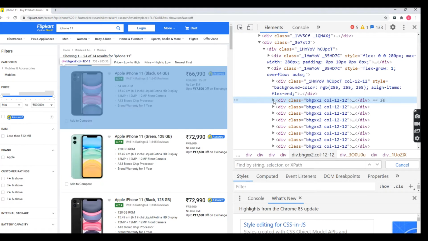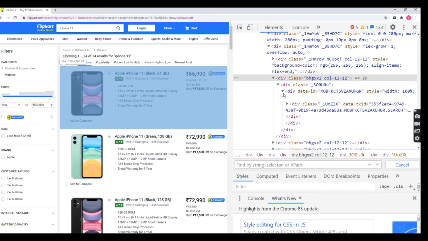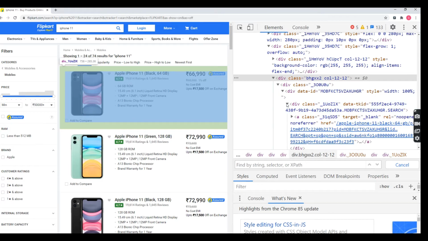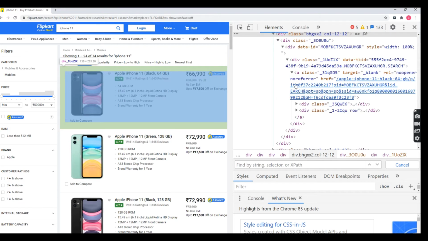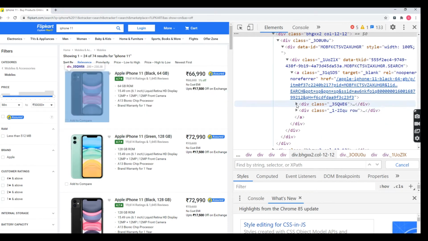So here what I'm going to take, click on this one. Again click. Inside the div tag you can notice how many tags are available here. So here I am going to see, again click on this one, again click on this one, again click on this one. So this part will be highlighted in the mobile phone picture.